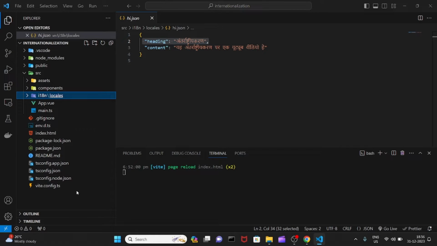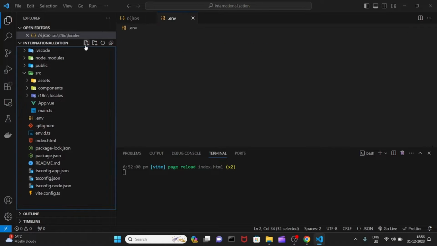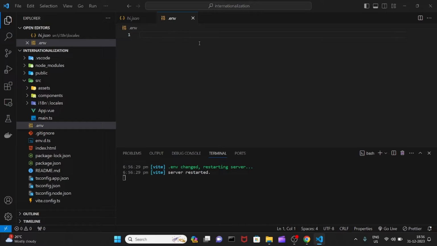We first need to create one env file, and I can just go ahead and write it. Let me first write a Vite configuration which I'll be using, Vite default locale. So there are a couple of variables which you can pass. Let me first write it.